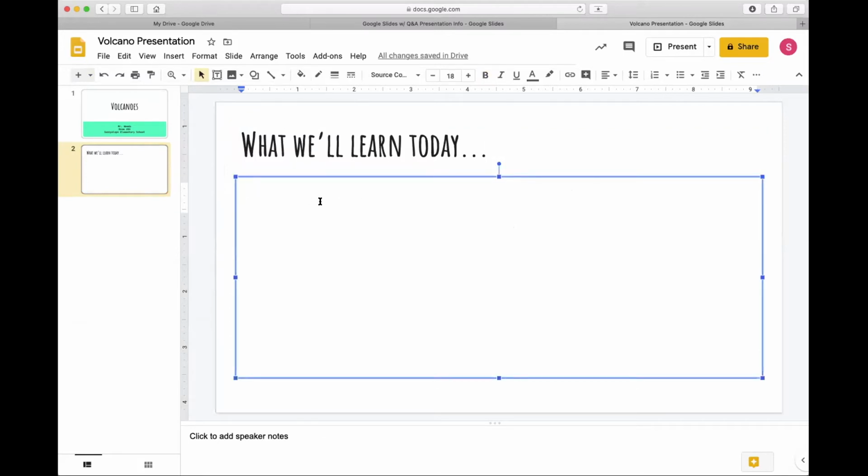And because I want them to be bullets, I want them to be interesting. I don't want my students to read everything on this slide and think they don't have to listen to me anymore. So I want to keep them short and sweet, and I want to make sure that I keep their interest. So I'm going to say volcanoes grow and grow.